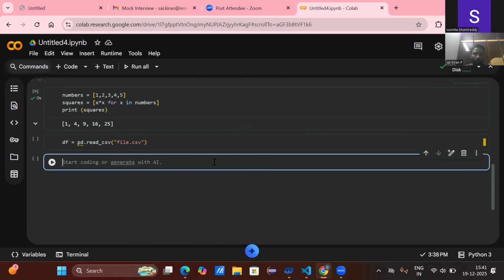What are the axis parameters? The axis parameter specifies whether the operation is done row wise or column wise. Axis 0 means it works column wise. When axis is 1, it means it works row wise.